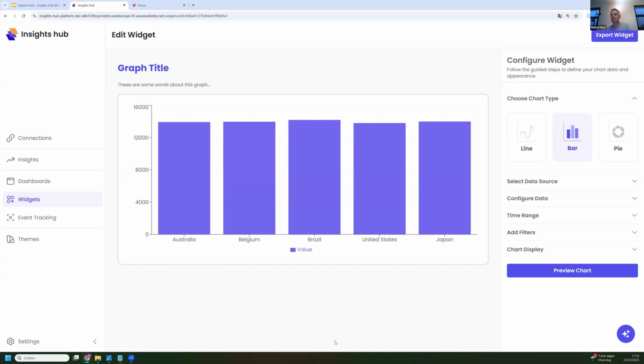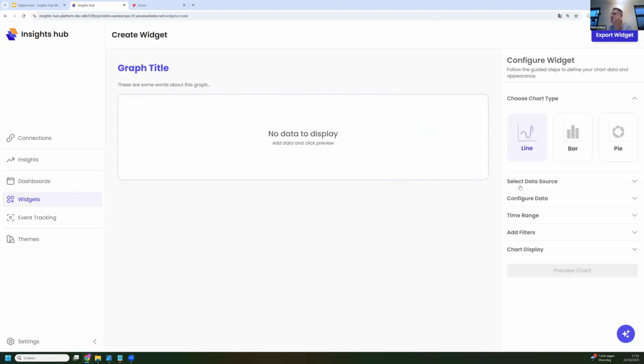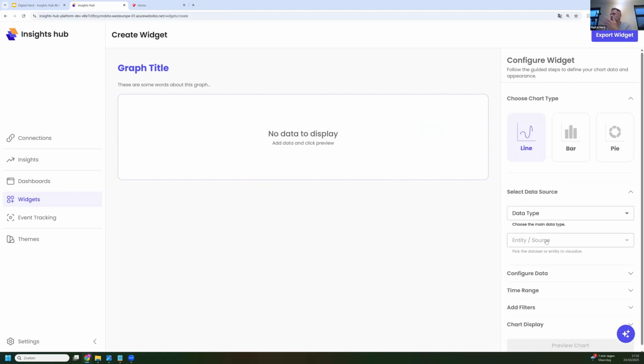But what we still notice with our clients is that even though it's intuitive, it's still difficult for some people to really make use of this. For them, it's sometimes too technical, too many options. And that's why we also created the AI assistant. So if I go back to the widgets overview page, and I want to create a widget, where it's too complex for me, what I need to choose is not really clear.